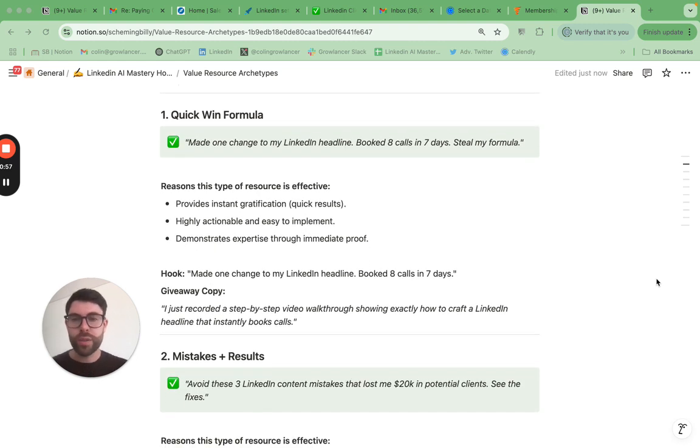So, quick win formula. For example, on screen you can see one that I could say, because it's LinkedIn: made one change to my LinkedIn headline, booked 8 calls in 7 days, steal my formula. So that's the outline. The reason this is effective is it gives instant gratification. It makes it easy for someone to say, oh, I could do that too and get these results. It's highly actionable and easy to implement for the reader. It's just one thing that they need to change. It's not a big, massive thing. It's a small win effectively, and it demonstrates your expertise through immediate proof.